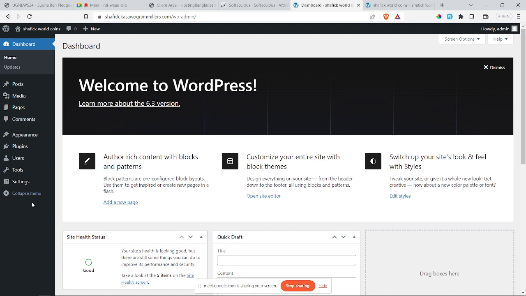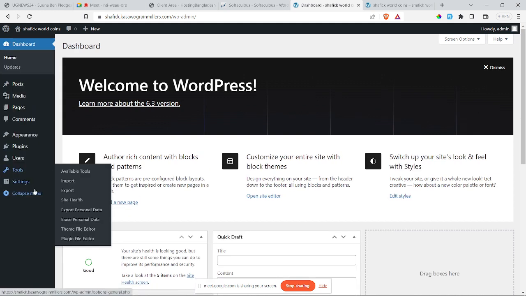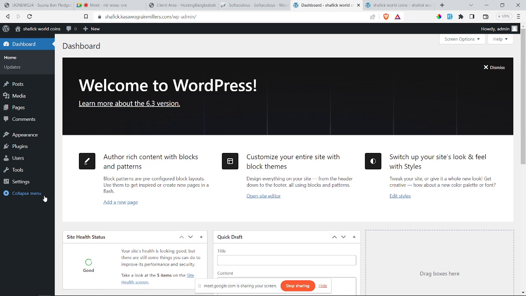Another thing, maybe you can collapse this menu if you want to have enough space. Yeah, you can collapse it, and you view better, something like that.